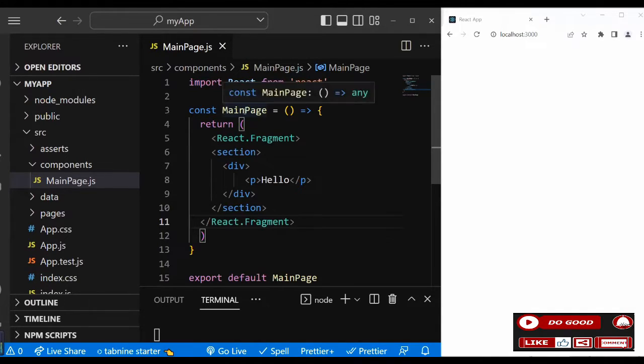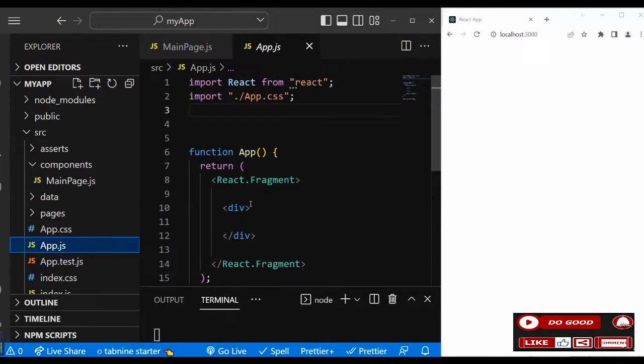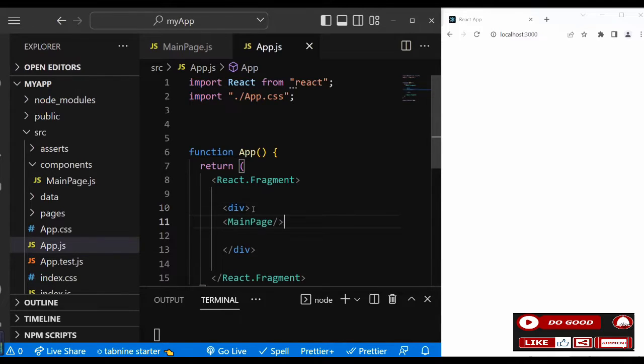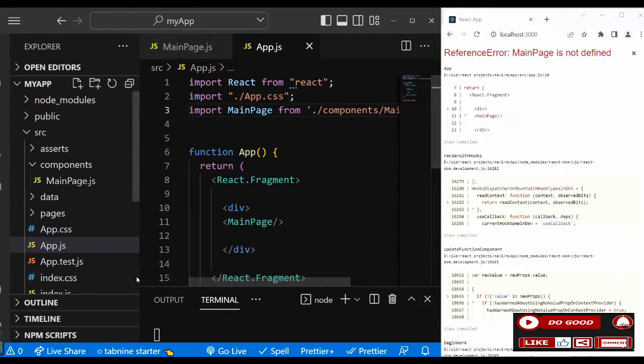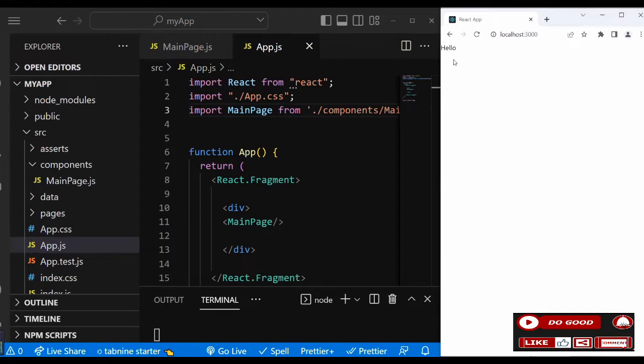Now let's link this main page to App.js to view it on the screen. So we go to App.js, then we call MainPage. Now let's import MainPage. Let's run it and see. Good. We got hello on the screen, which means we're ready to go. Great. So now we have the main page.